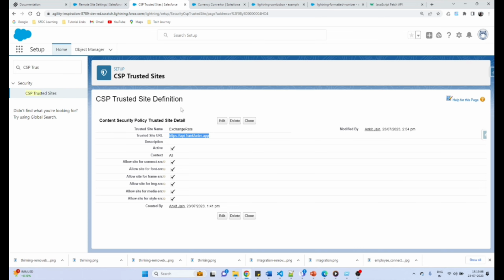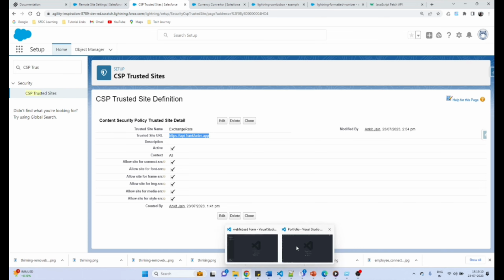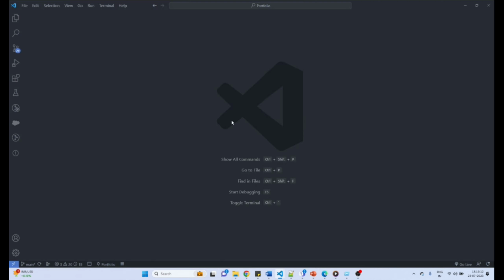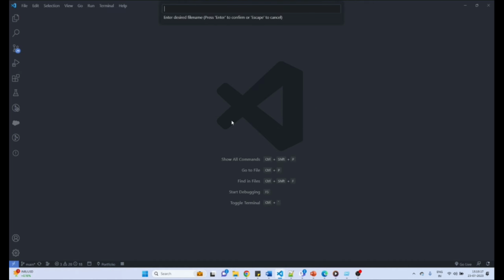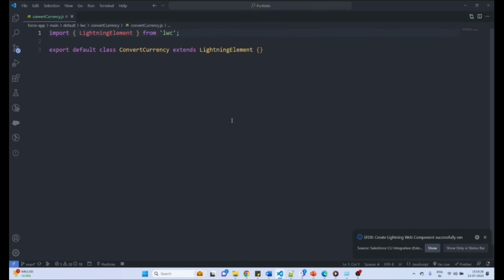So let's go to the VS Code and create our Lightning Web Component now. So here I am creating my Lightning Web Component. Let me take the option of Control Shift P, create Lightning Web Component, and I am giving the name as convertCurrency. Right now, in this one, we will first design our UI part, and after that, we'll come back to the JavaScript. So here I am on my HTML file.